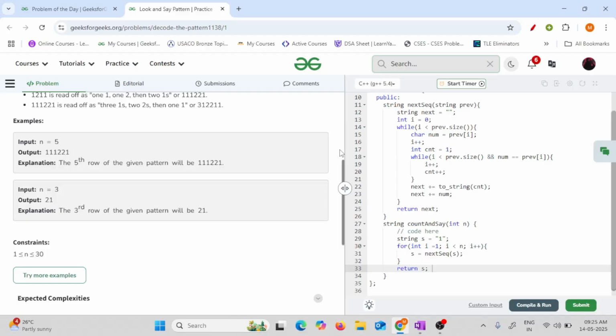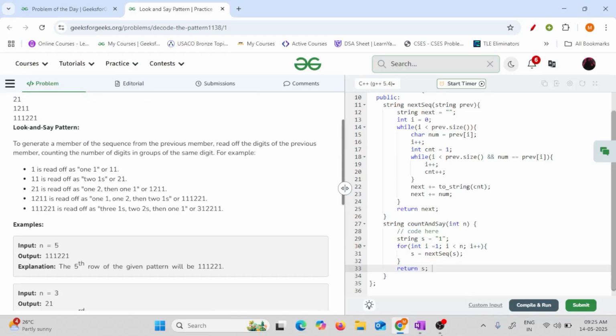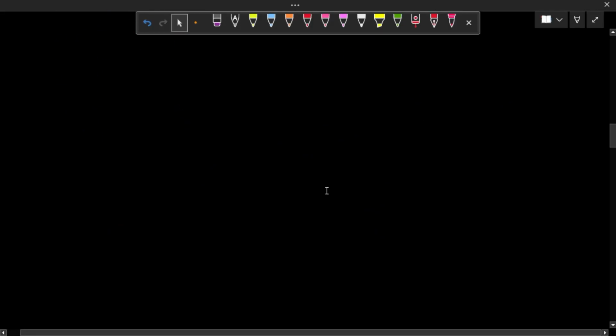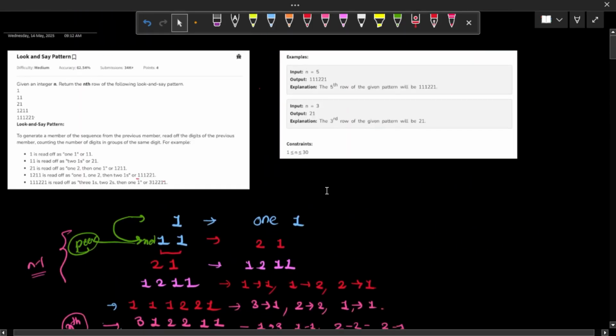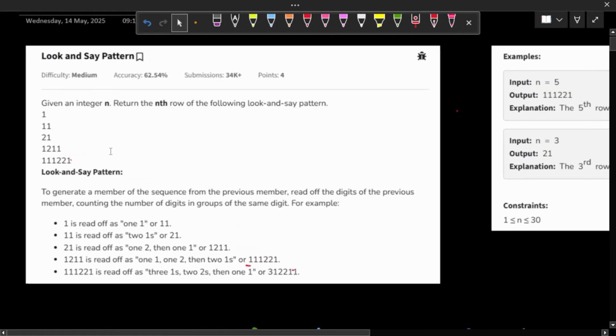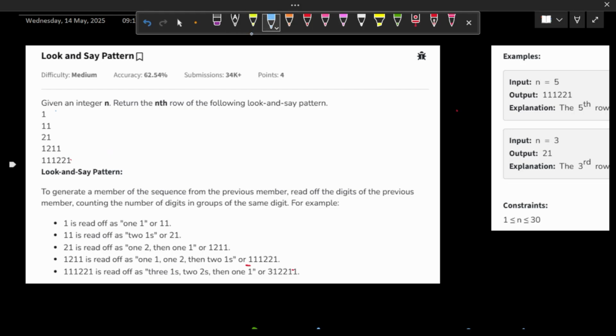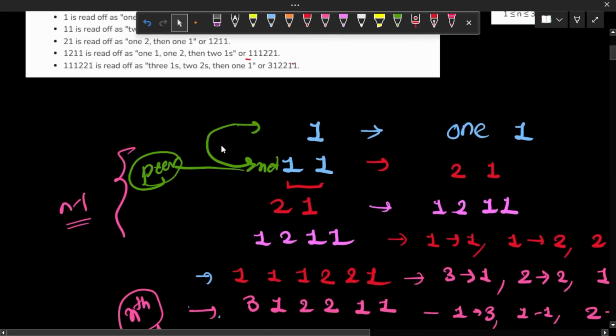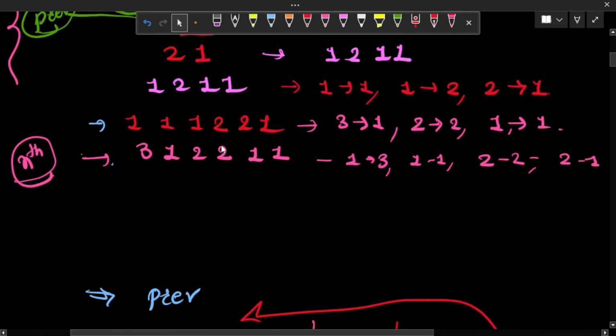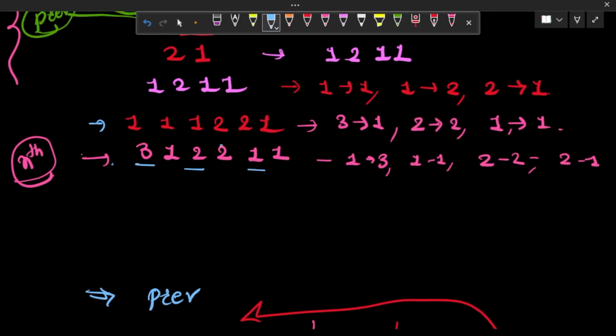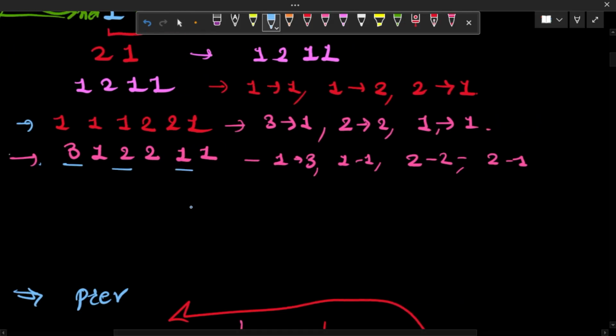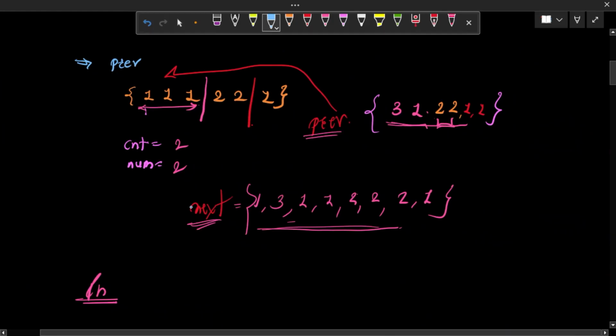Now, what is the time complexity of this code? By observing the pattern, you will understand. What is the length of this? The length of this is 1. Then this is 2. This is 2. This is 4. This is 2 2 2 6. If we generate the next pattern as well, what is this length? 2 2 6, this is also 6. If we try to generate the next pattern of this, what is the length? 2, 2, 2, 2. So what is this?